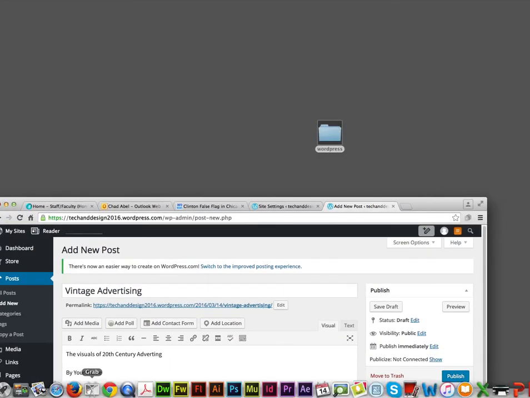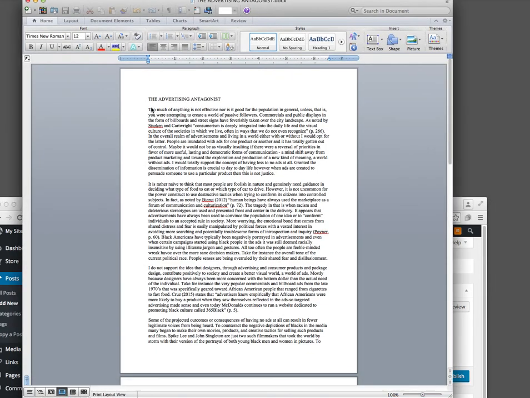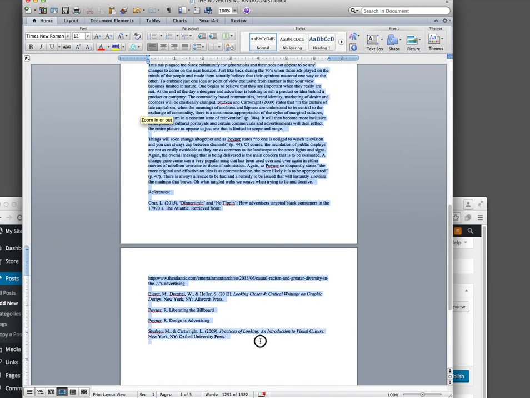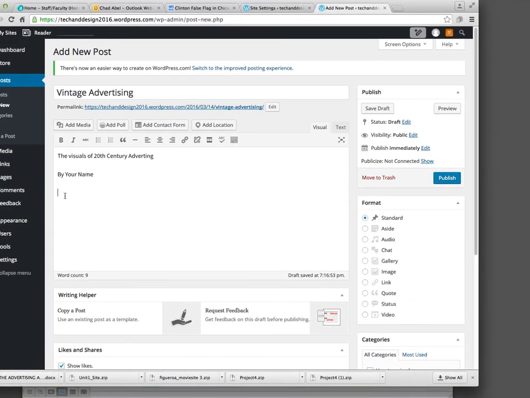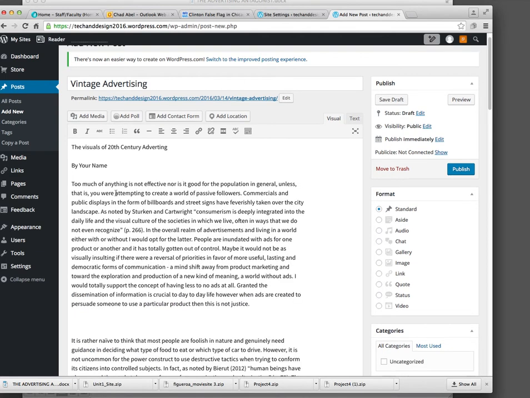Now I already have my essay opened here in Microsoft Word. So I can go ahead and copy all that and copy my references. Command C or Control C or right click copy, and I can come right in here into WordPress and paste that in there. There we are.